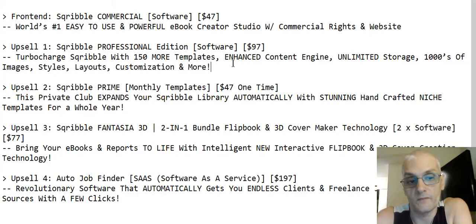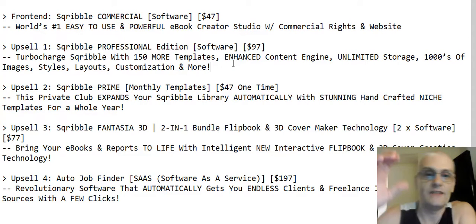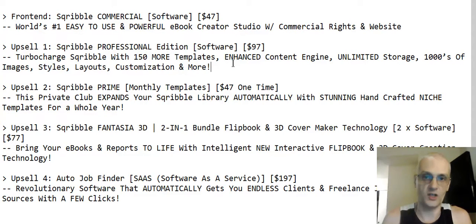Third upsell, your Sqribble Fantasia 3D. Now this is a 2-in-1 bundle: flipbook and 3D cover maker technology. So it's basically two softwares in one for $77. It's going to bring your ebooks and reports to life with intelligent new interactive flipbook and 3D cover creation technology. If you're a professional and you want to take your ebooks to a whole new level, I highly recommend you pick this up, guys. It's going to make your ebooks look fantastic.